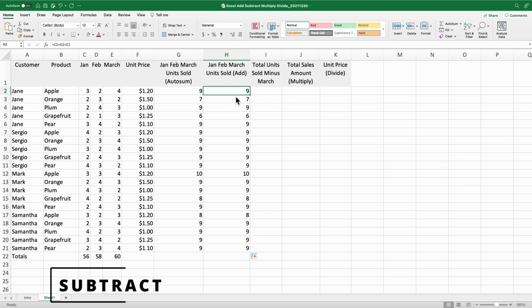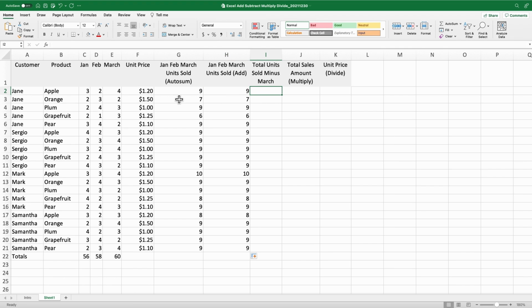Okay, now let's use the minus formula to take the total units sold minus March. So I'll click in this cell, type equals total units minus March, click enter, and there you go. Click in the cell, double click on the right to drag down the formula.